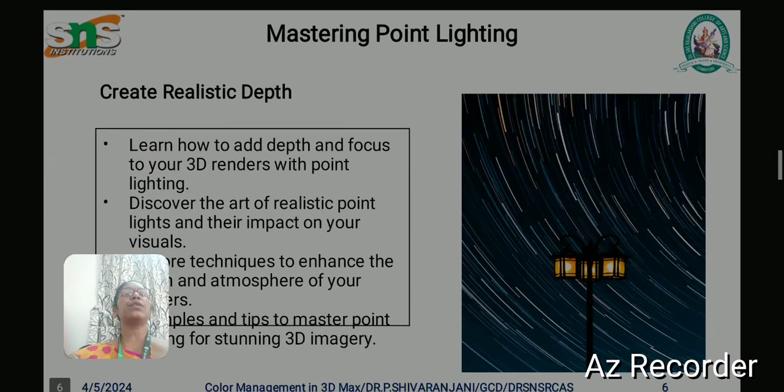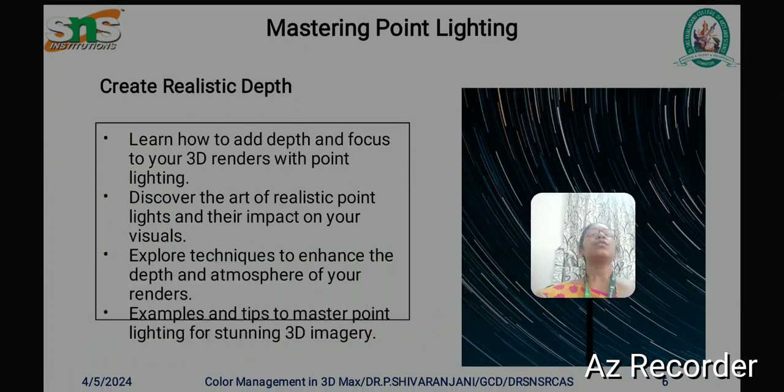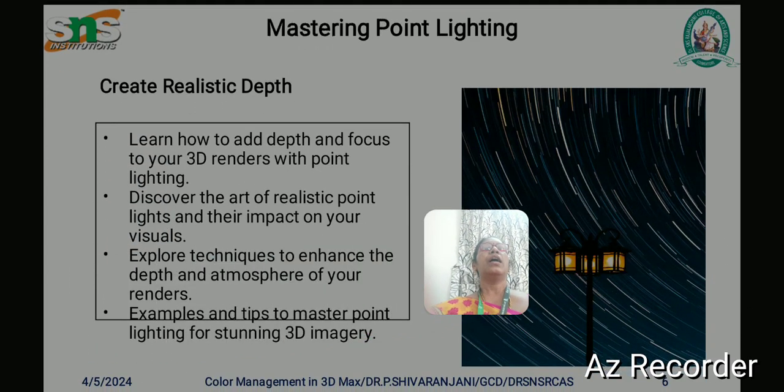The next one is point lighting. First, you have to create realistic depth. Learn how to add depth and focus to your 3D rendering with point lighting. Discover the art of realistic point lights and their impact on your visuals. Explore techniques to enrich the depth and the atmosphere of the render. Examples and tips to master point lighting for stunning imagery.